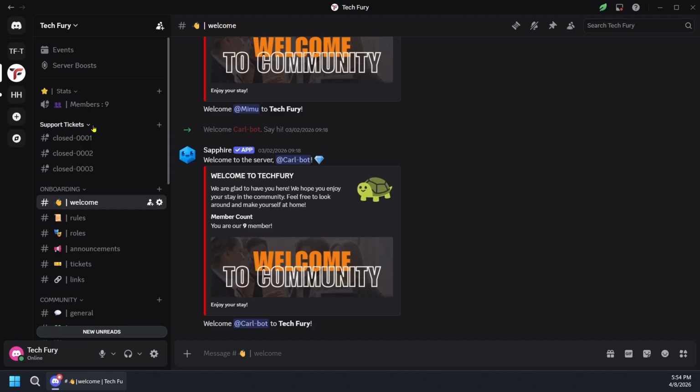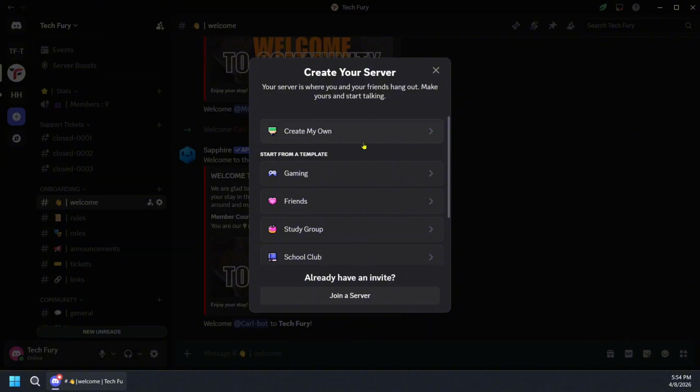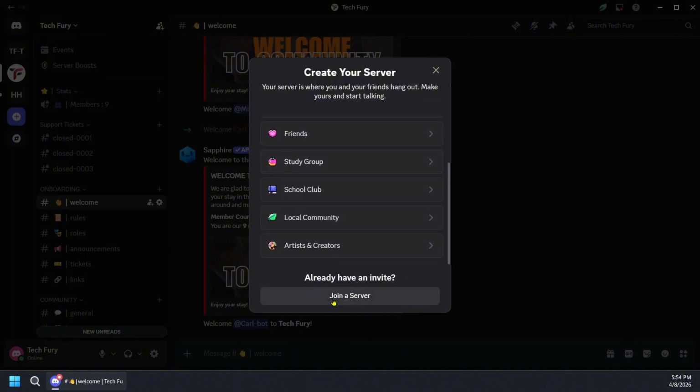To get started, navigate to the sidebar on the left-hand side of your Discord window. Click on the plus icon, which is the Add a Server button. In the window that pops up, scroll to the bottom and select the Join a Server button.